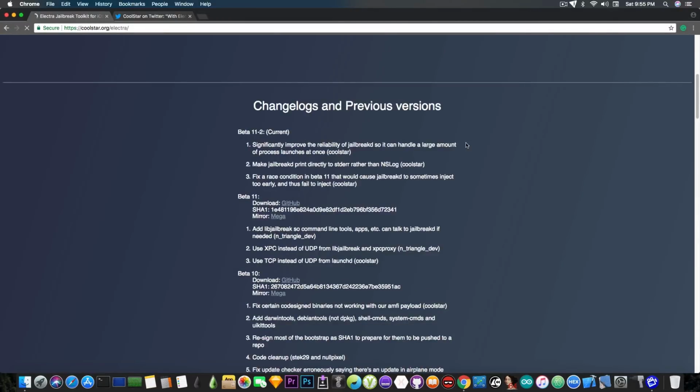So in the latest beta, which is the 11.2 in here, we can see that we have, quote, significantly improved the reliability of jailbreak daemons so it can handle a large amount of process launches at once, make jailbreakd print directly to stderr rather than NSLog, which is quite important since it's used for debugging, and fix a race condition in beta 11 that would cause the jailbreak daemon to sometimes inject too early and thus fail to inject.